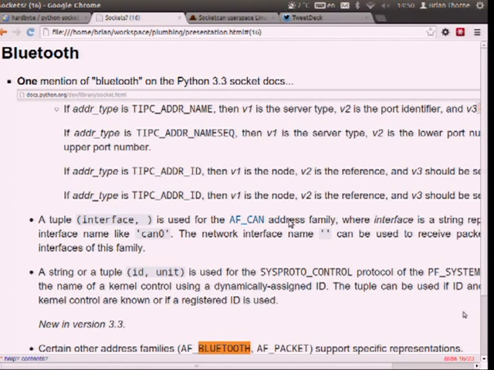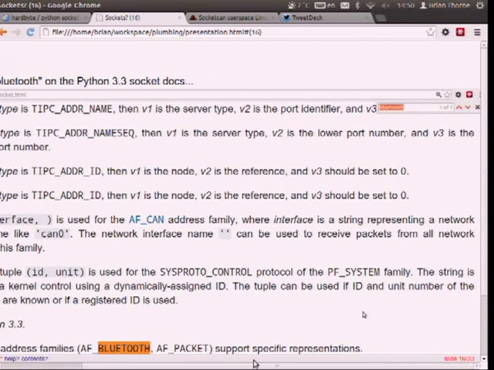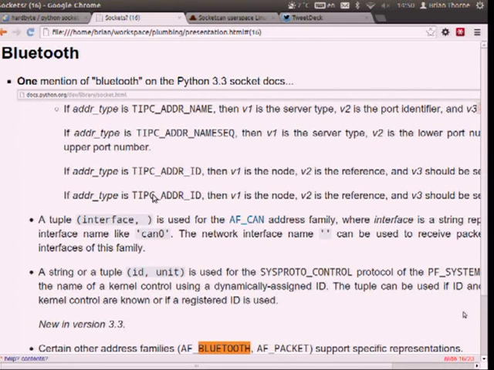If you go to the Python 3.3 docs, or docs.python.org, and you search the entire page for Bluetooth, there's one mention. It comes up once, that certain other address families might be supported. So documentation might be a bit sparse, but there's full support for doing Bluetooth using sockets natively in Python 3. No BlueZ, no import Bluetooth, nothing like that. Just import socket and create a Bluetooth socket.